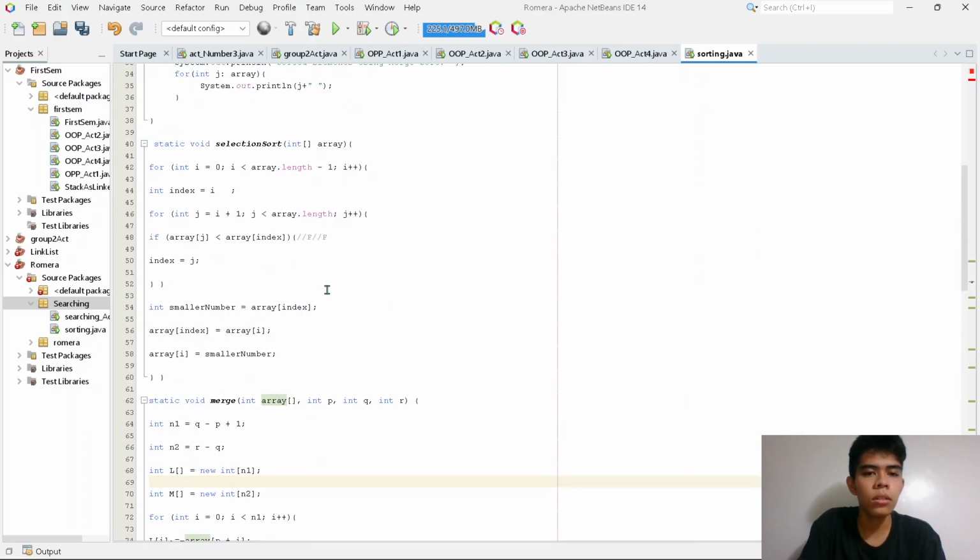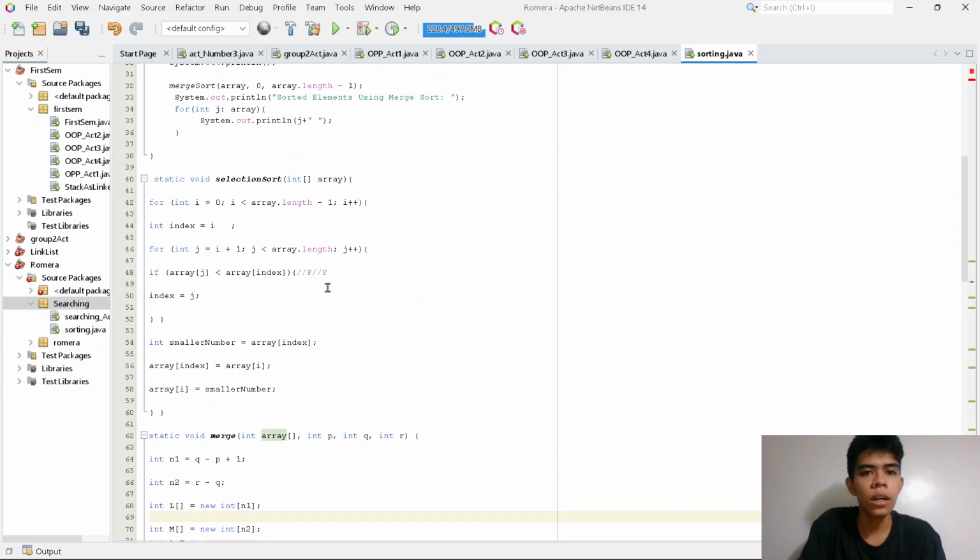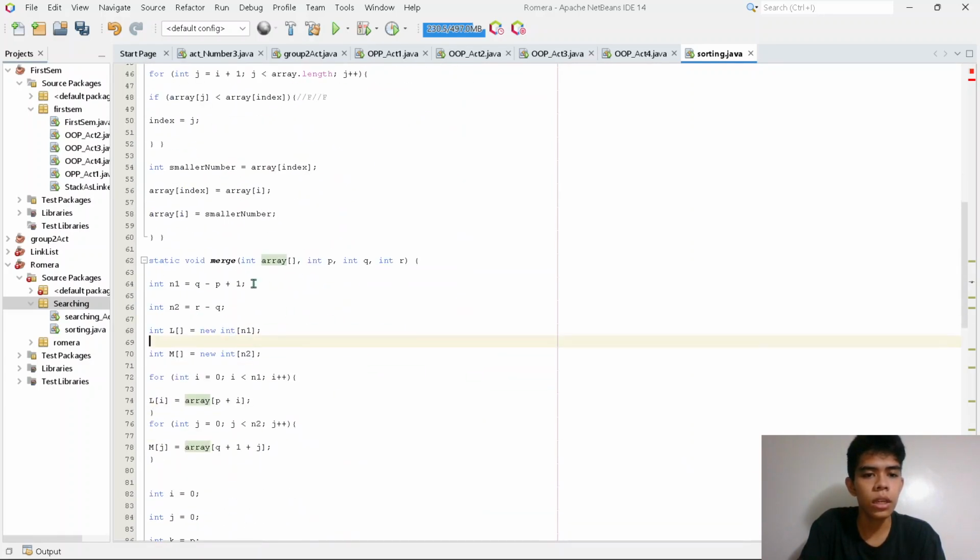So that is all. That is how we can apply the selection sort and the merge sort.